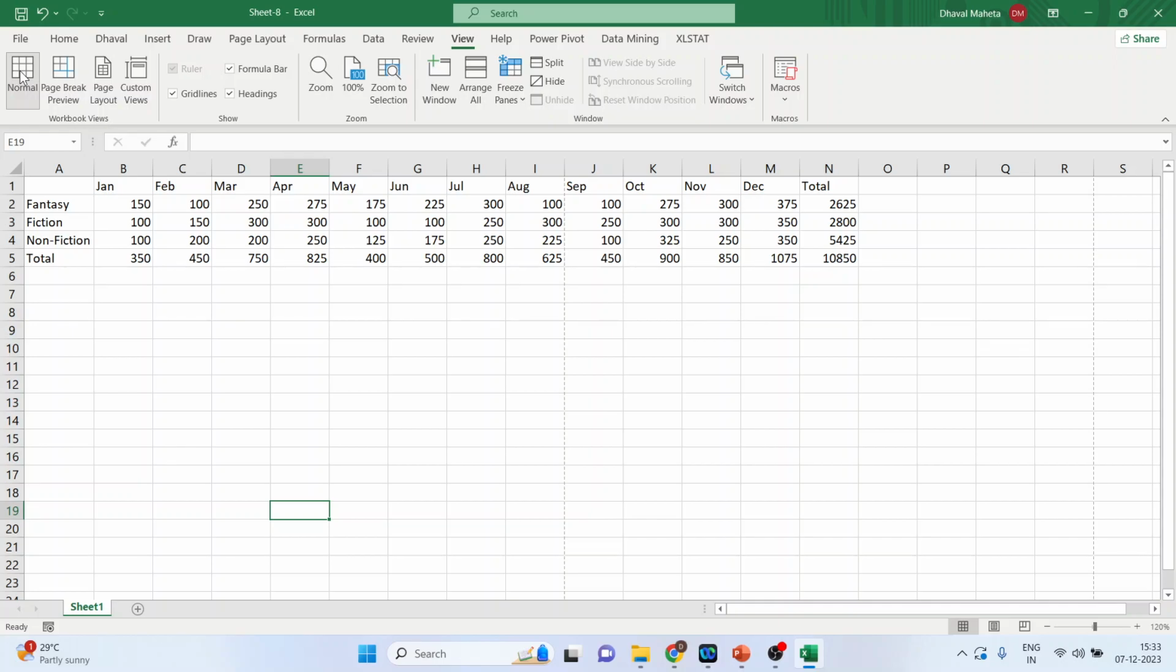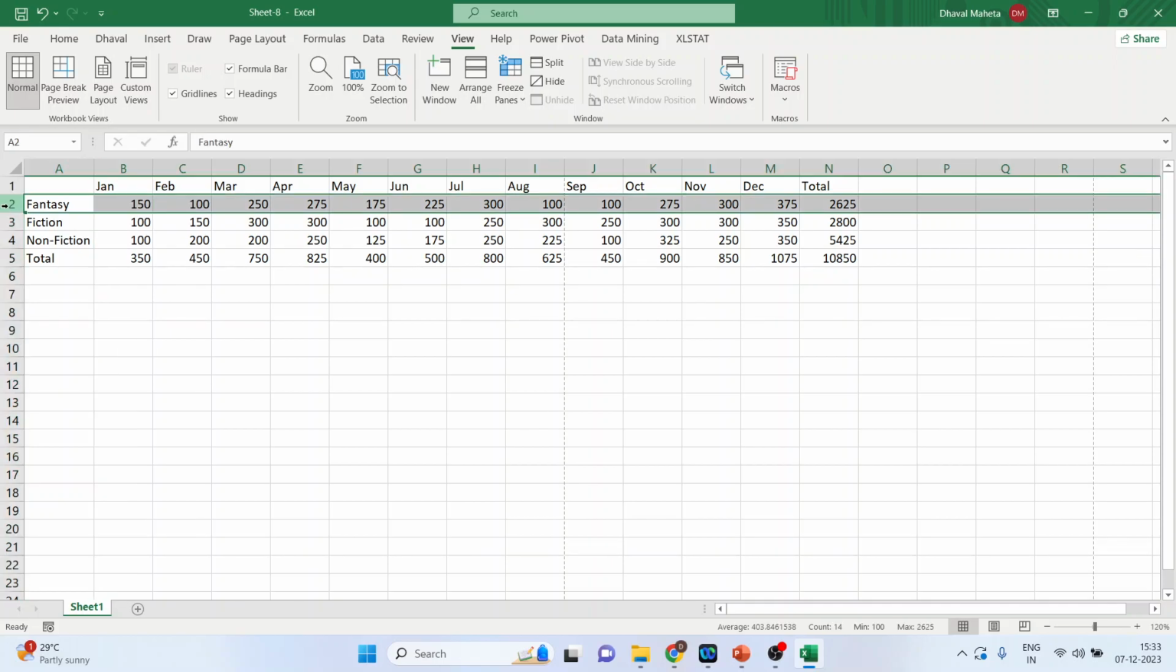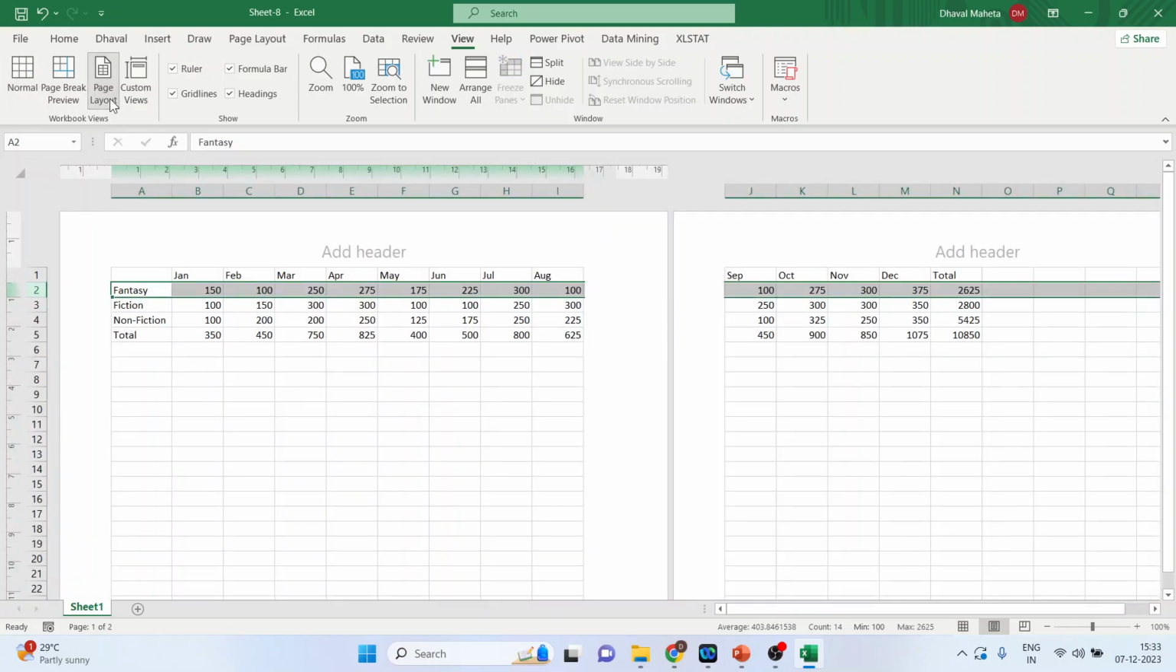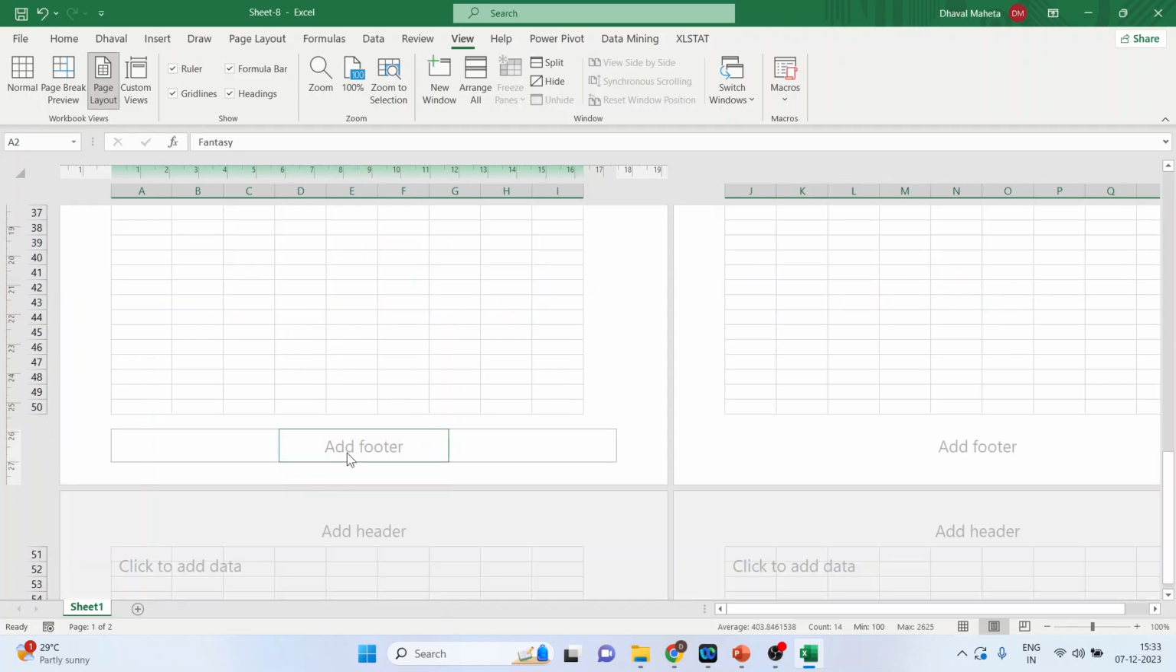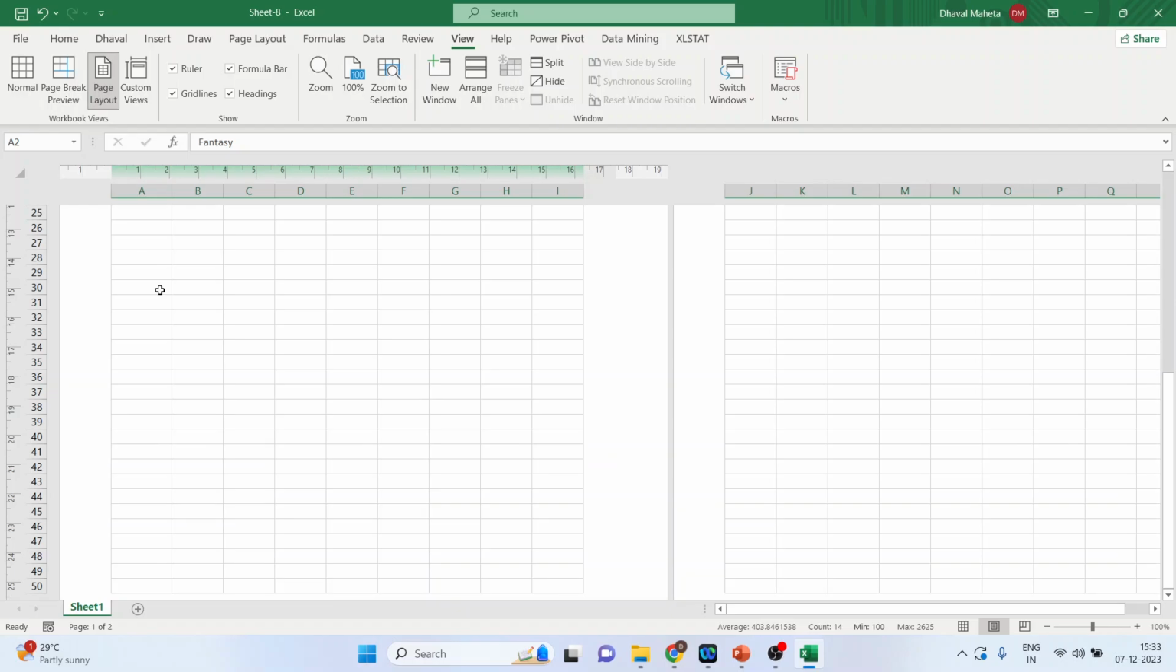It displays the worksheet with cells, columns, rows, visible for data entry, editing, formatting, and viewing. The next is page layout view. This one. It allows you to visualize header, footer, margins, and other print settings. This view is helpful for adjusting the layout of content to fit properly on printed pages.